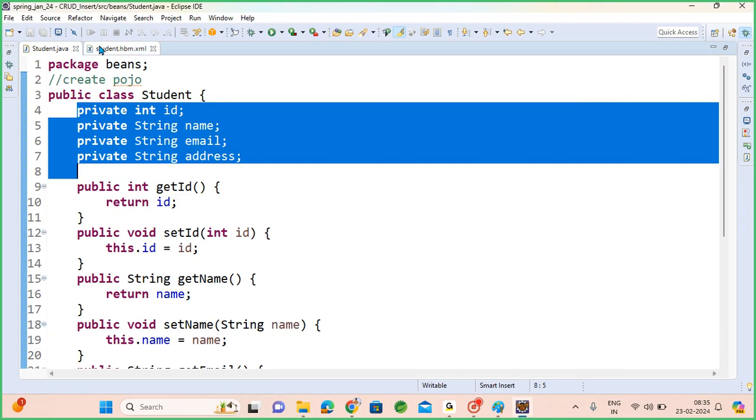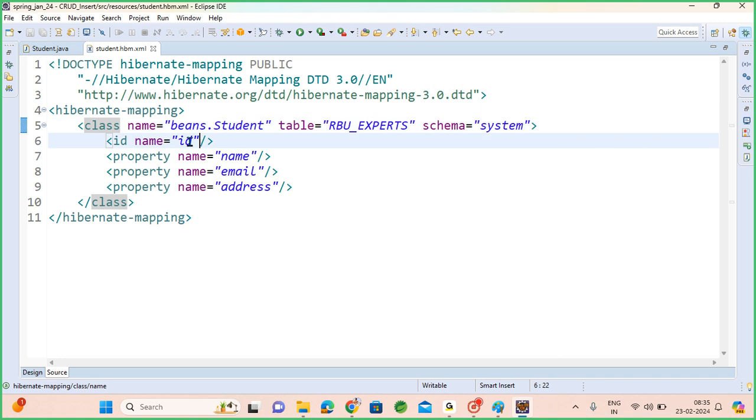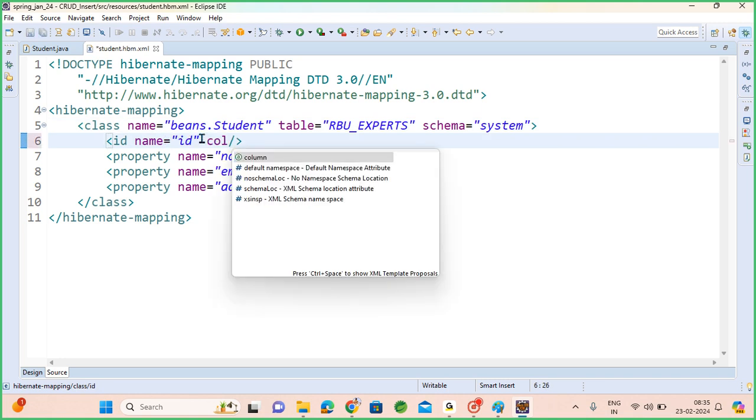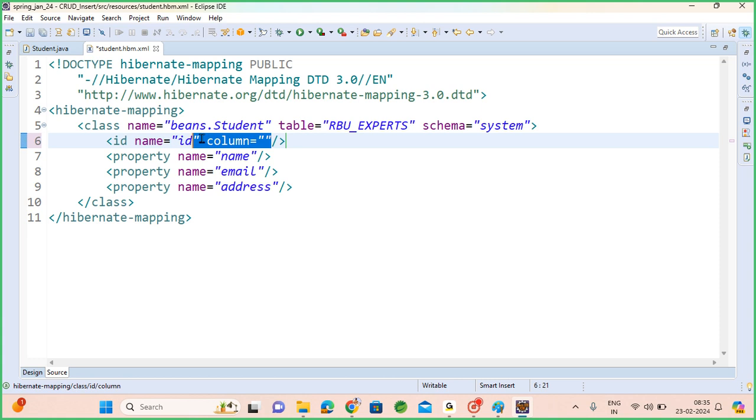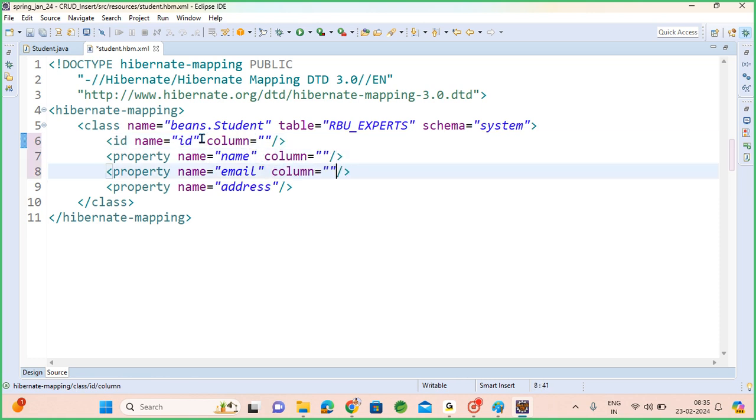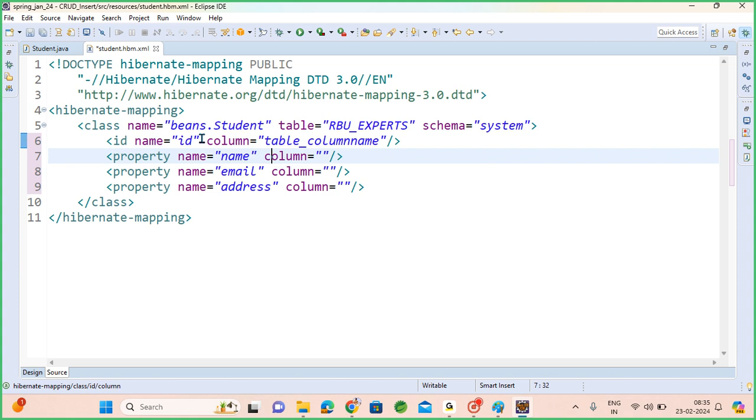In that scenario, what do you need to do? After mentioning your bean property here, you need to use the column attribute. One more attribute is given, column. If database and bean column names are different, then you can mention them here. Whatever column name you have in your table, you can mention it here.